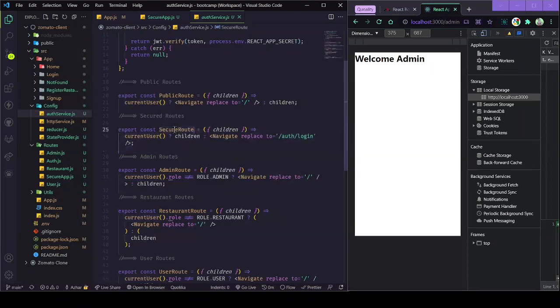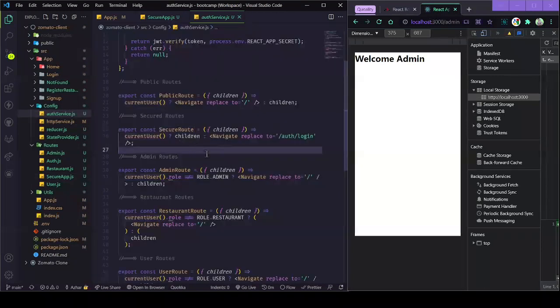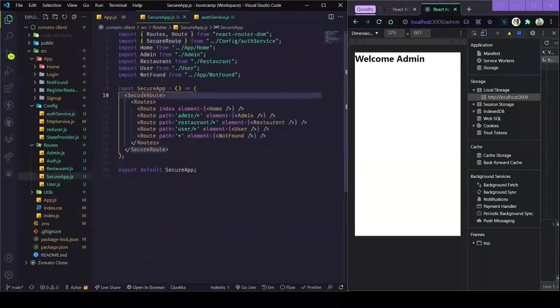So this is the simple way. We can also call it middleware, but this is a sort of secured component that we are adding, like a custom route wrapper, where we are handling authentication, and then we are letting the user use it. So this secured app is literally securing our entire application first, and then it is letting you move forward.